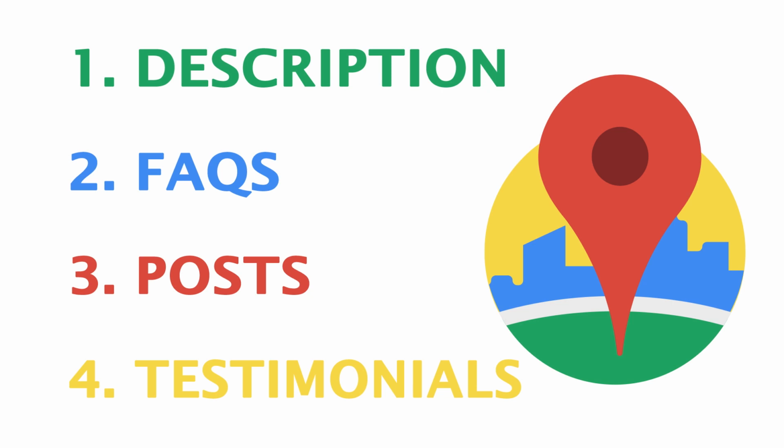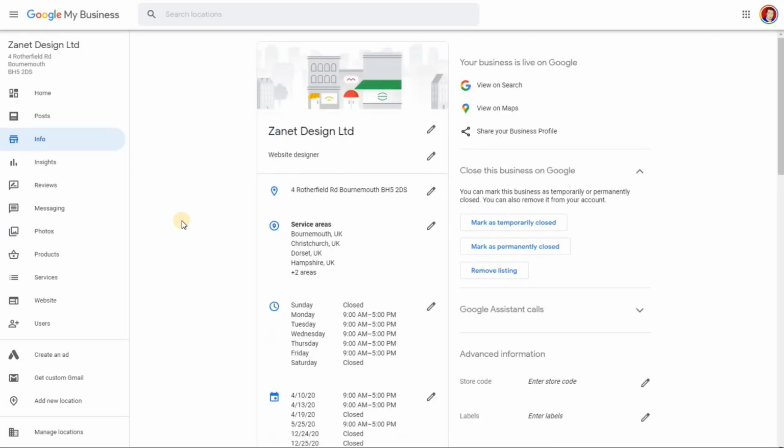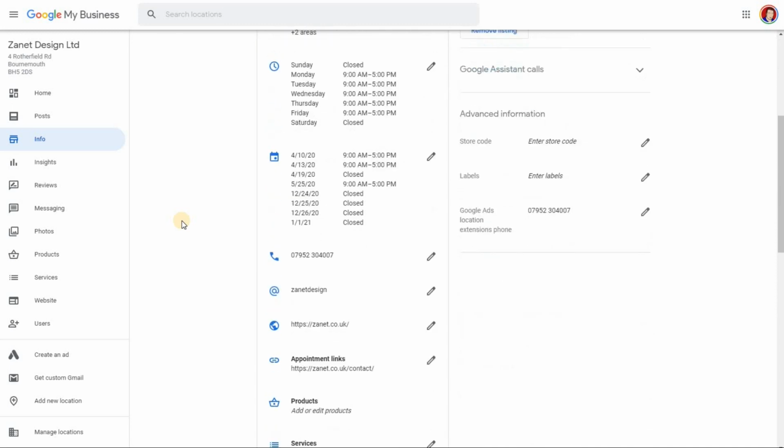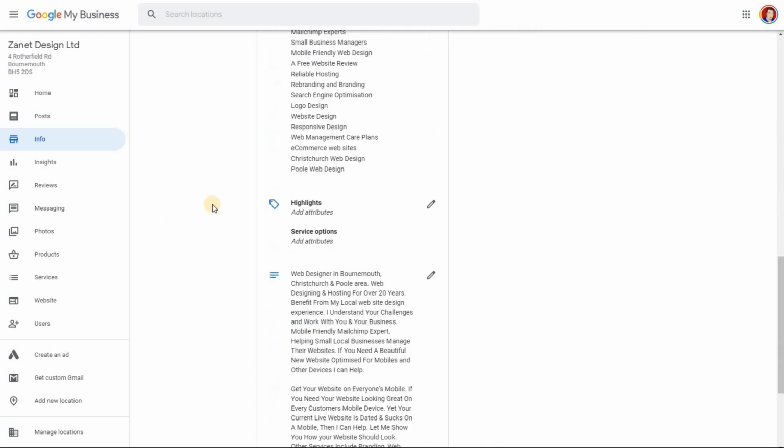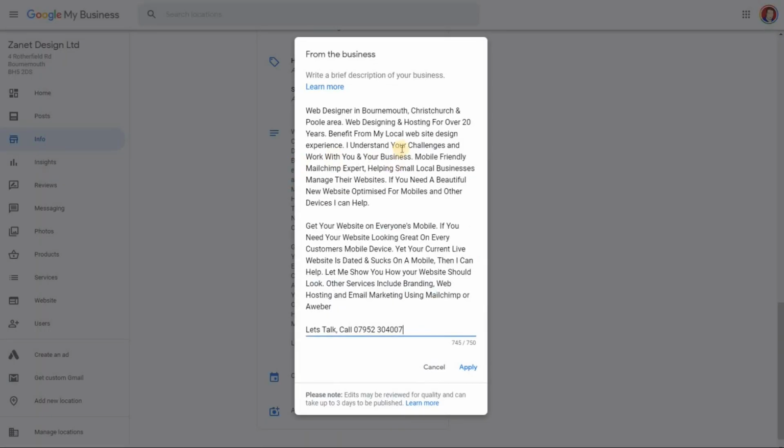And probably the most important one is your description. So if you go into your information part of your Google My Business, and then if you then go to the description section, and in here you need to then talk about keywords that we've just looked at. So in my case, I'm a web designer, and then I speak about the area. So I mentioned about the service, the area, the service, all those keywords naturally written.